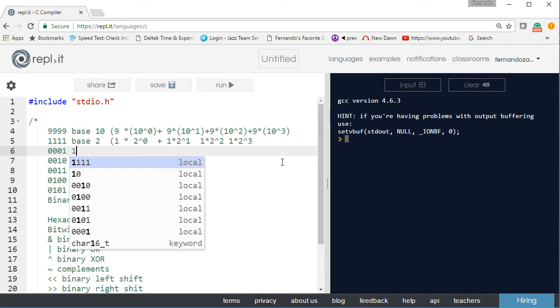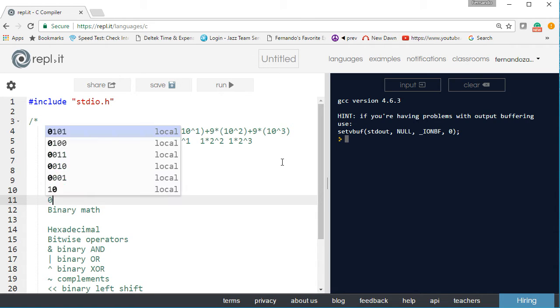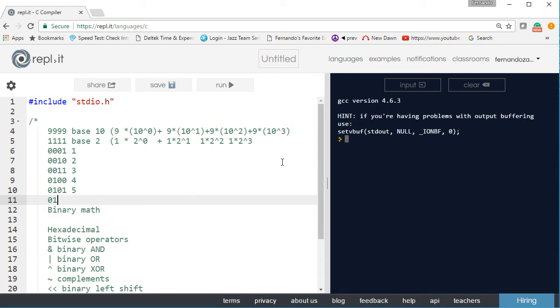So this is 1 in decimal, and this is 2, and this is 3, and this is 4, and this is 5. If I wanted 6, well, I have to put a 1 in the 4's place, a 1 in the 2's place, and 0 there, and it's 6.